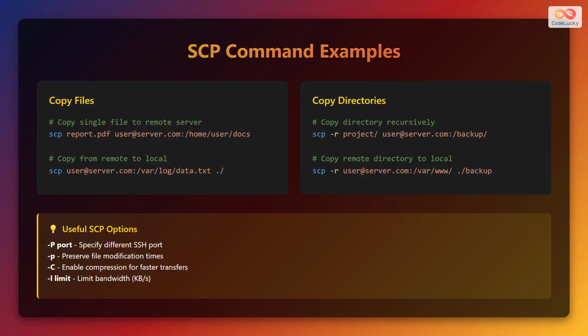Let's look at some practical examples of how to use the SCP command. To copy a single file to a remote server, you would use the command scp report.pdf, followed by user@server.com:/home/user/docs. To copy a file from a remote server to your local machine, use the command scp user@server.com:/var/log/data.txt, followed by ./. This copies the file to your current directory.